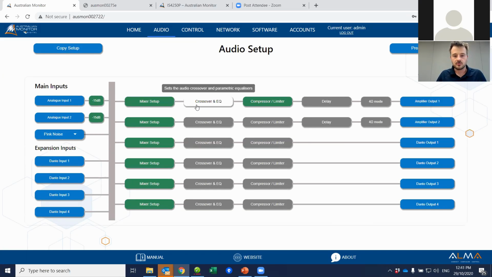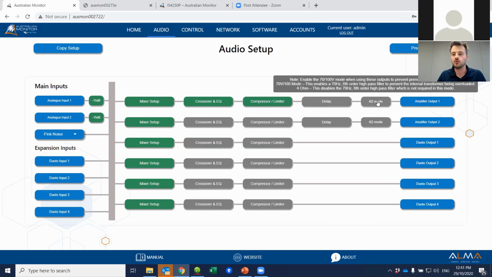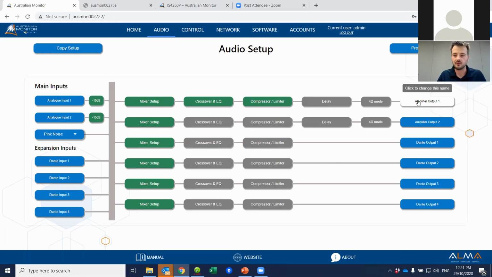I've got EQ, a crossover and EQ enabled. I've got my compressor in. I don't have any delay, but it's in bypass because it's gray. I'm in 4 ohm mode, and that's going straight to output, amplifier output 1.